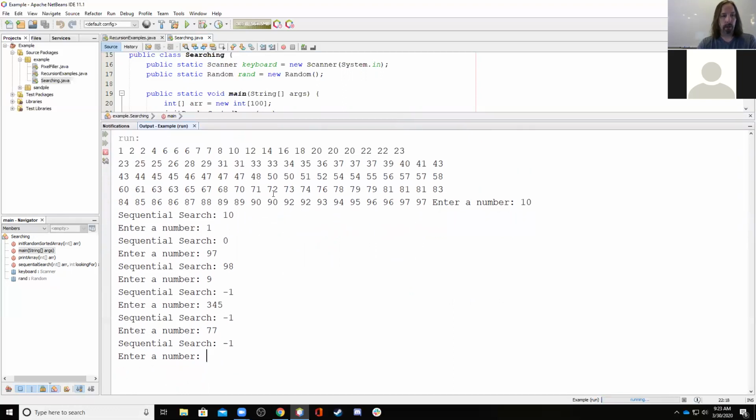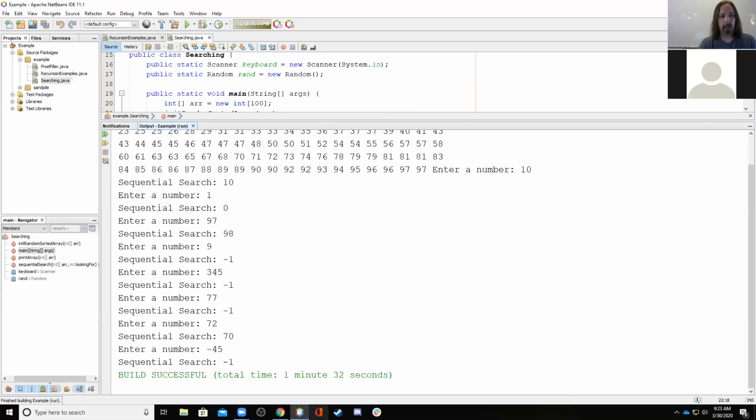Let's look for a number that's there, like 72 is definitely there, so we should find it somewhere near-ish 72. I don't know where, but the numbers are going to be sort of close to their own index. So I found it at 70. Then I'm going to hit -45. It doesn't matter what the number is, as long as it's negative. It will not find it, and then I'll kick out of the loop.